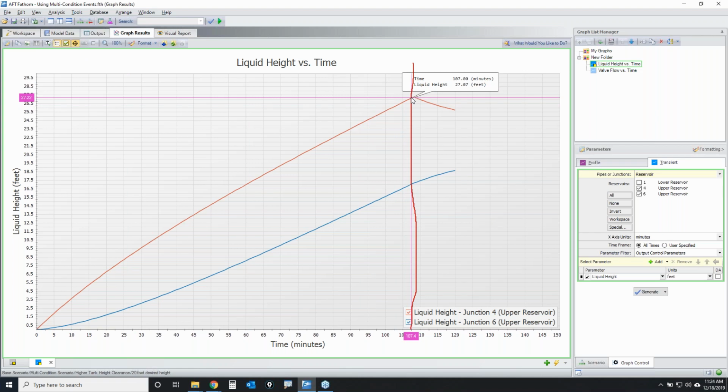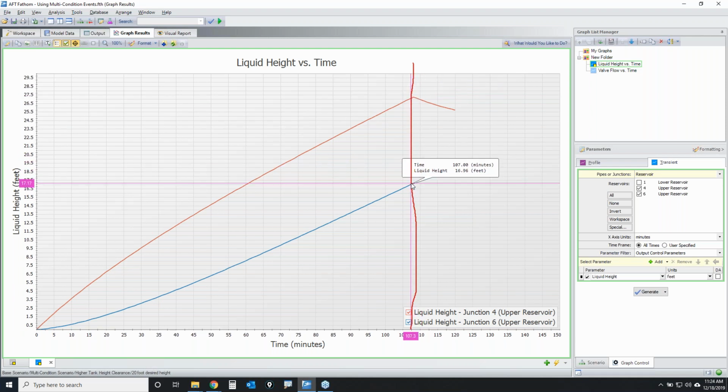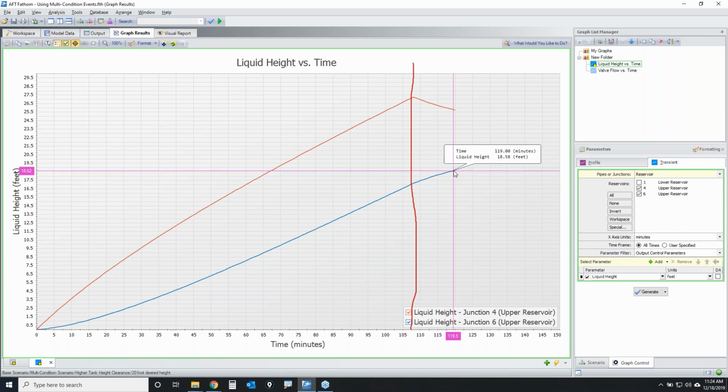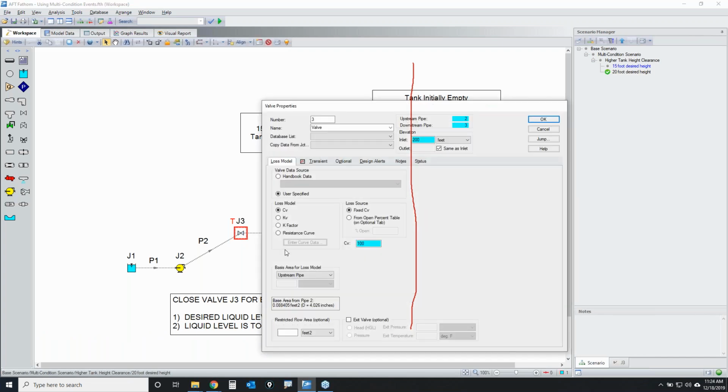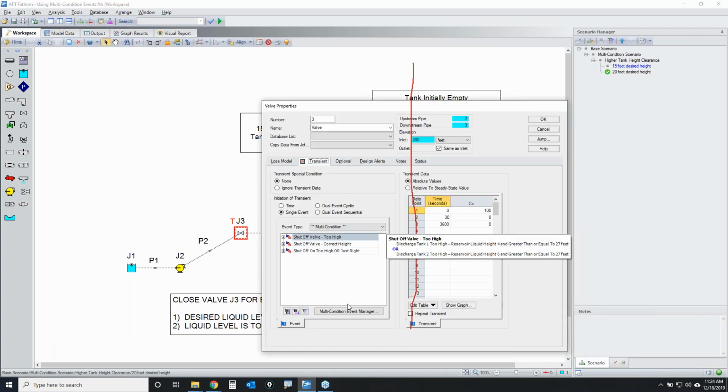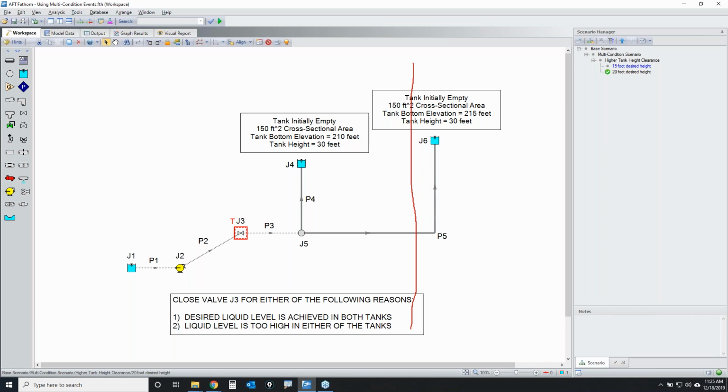So this first tank is just about to overfill. If I look at my second tank, look at this. It's still not up to the 20-foot liquid level mark yet. Because the second tank is still filling and not at the desired level, but one of the tanks is about to overfill, that's what shuts off the valve. This is an example of how you can use the multi-condition event manager to use either and or types of logic to do some more sophisticated transient modeling.